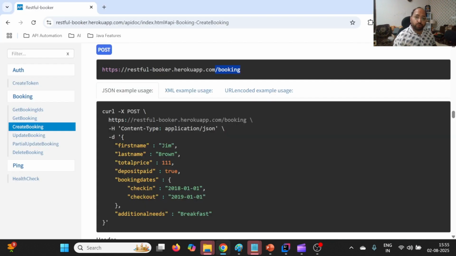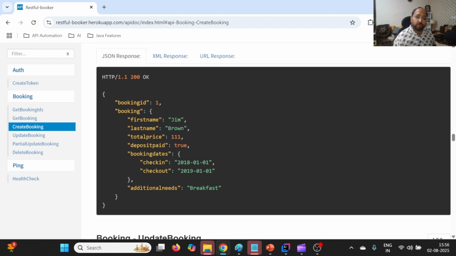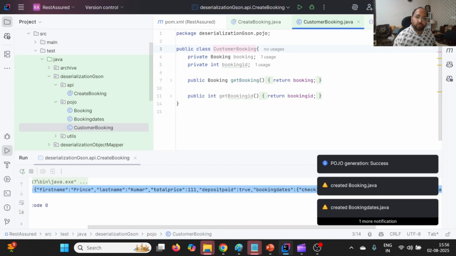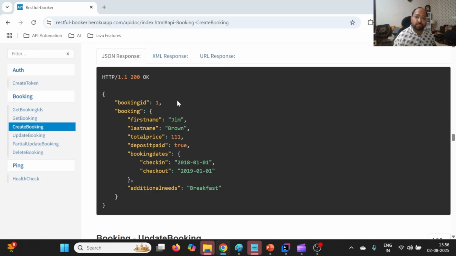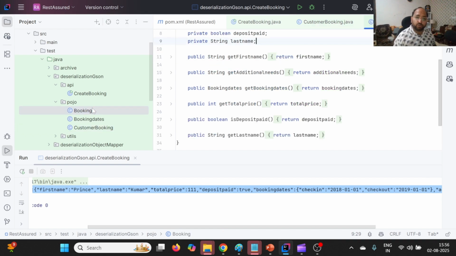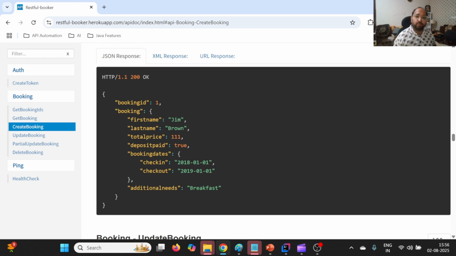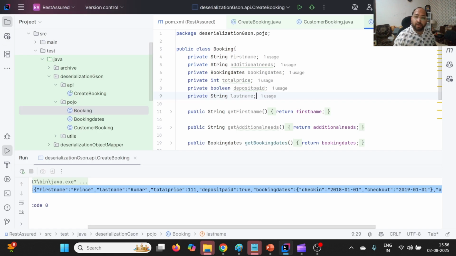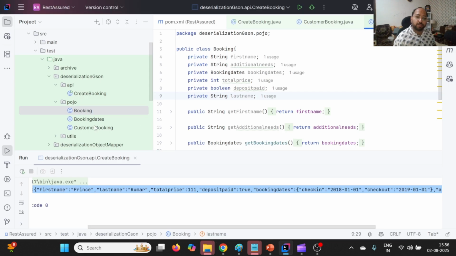So if I go to the actual response, the response that we are getting, it contains booking ID and booking. So if you take a look at this particular class, it contains booking and booking ID. So booking is a separate Pojo class created. So you go here in booking, you can see first name, last name, total price, deposit paid, as well as booking dates. So for booking dates also there is a separate Pojo class constructed.